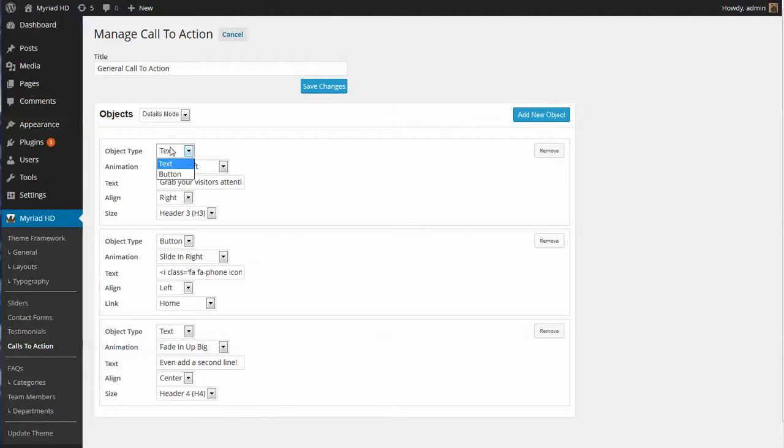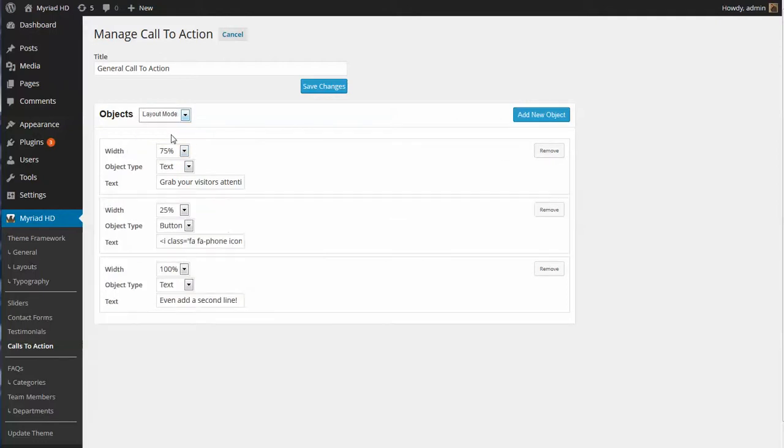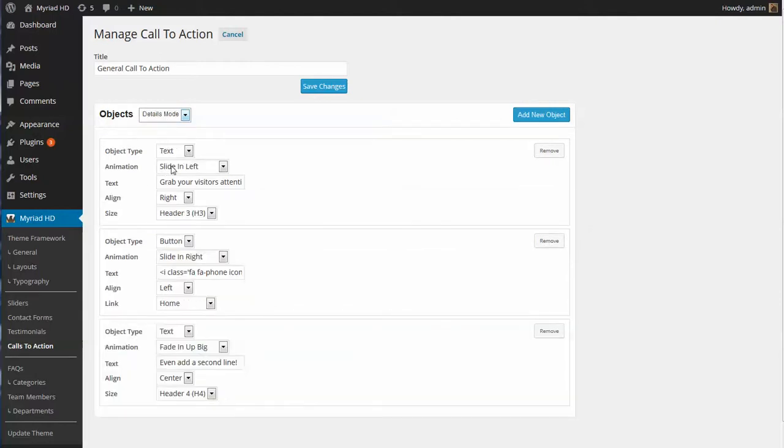Currently we just have two object types, a text and button, but you can have as many as you like. And just like the contact forms, you can switch this over to layout mode and see that we have a 75% and a 25% and then 100%. And so what that means is this is going to be right beside that, and then you can set the animation just as we see here.